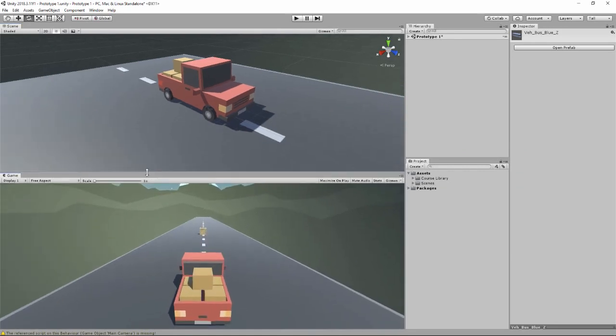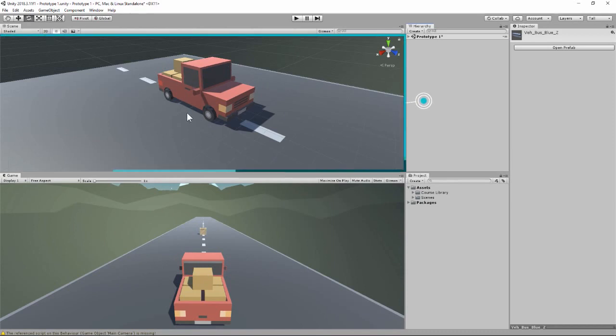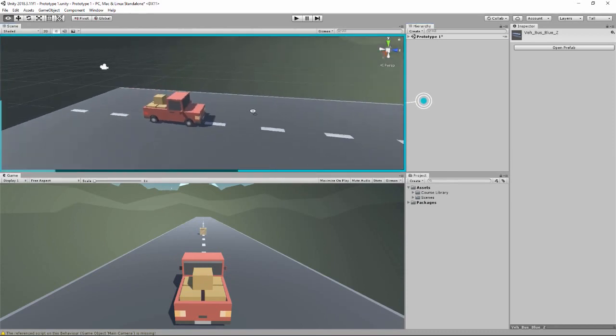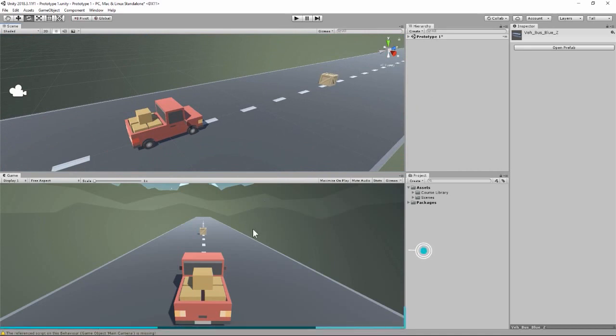And now if we make this a bit larger, cool. Now we have a really good view of our game and our scene at the same time. So this is what we as the creator see versus what our player will see when they play the game.